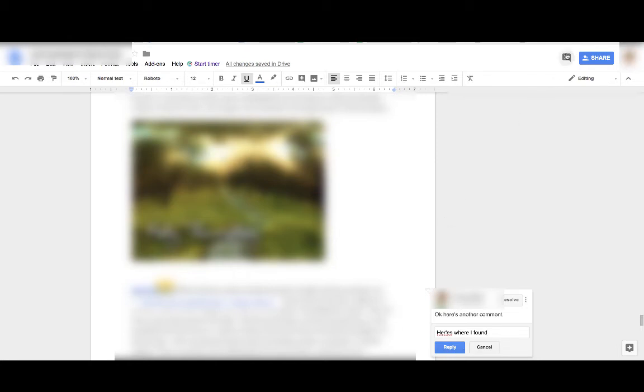You can also, when you click up on this, you can see the whole comments thread. So you can find if there are comments in the document real easily. So that's how to use comments inside of Google Docs.